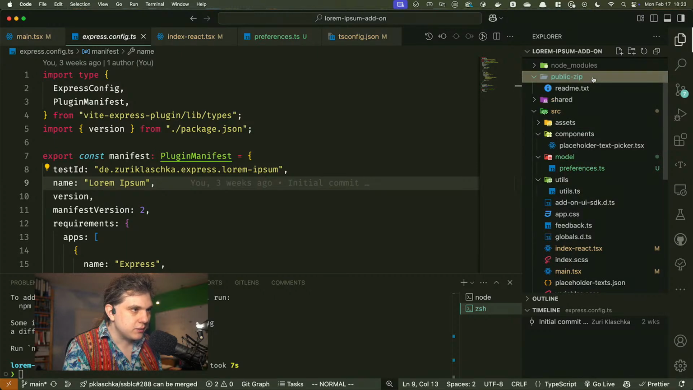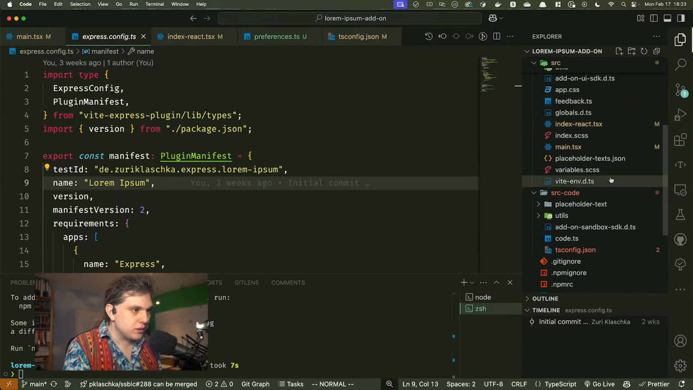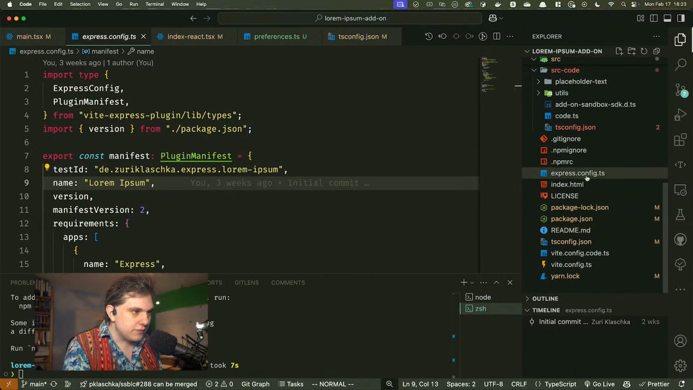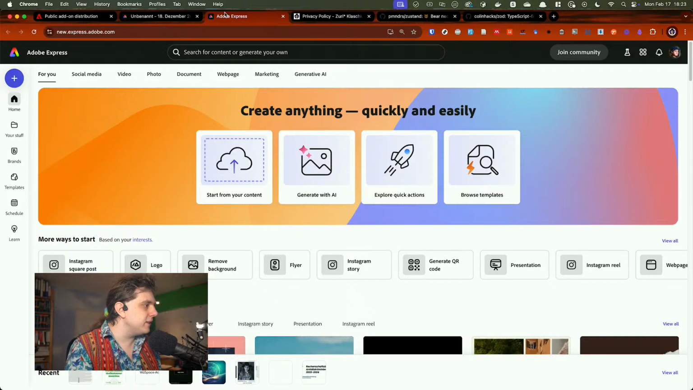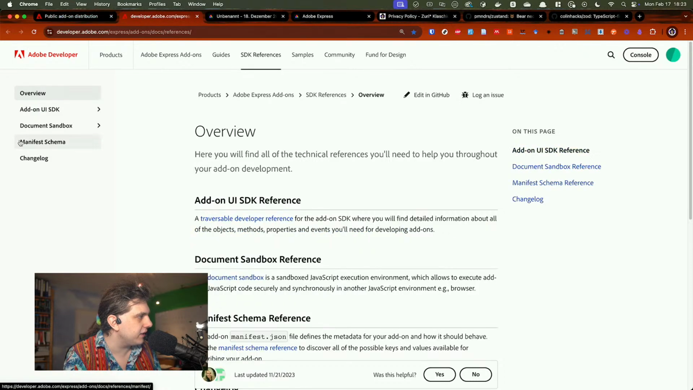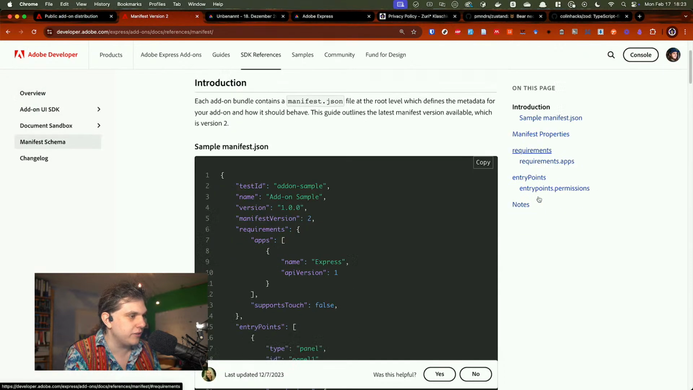Shared, maybe, public zip. Don't think so, right? There isn't like a placeholder. Well, let's maybe see if we can do this in the manifest, because depending on this, I can already create a screenshot, which I would really like to do. Let's see, maybe under SDK references, manifest schema.